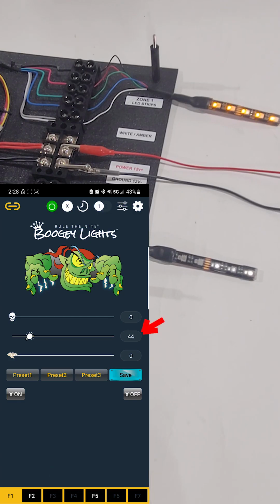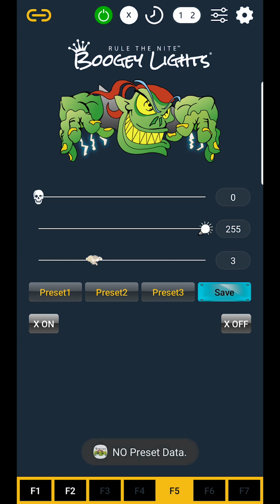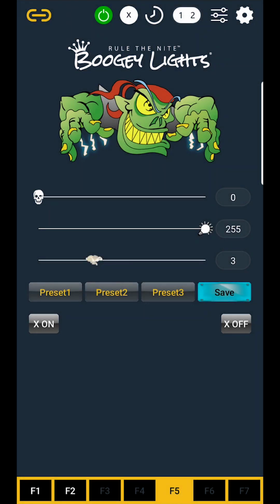The second, brightness control, to adjust the intensity of the LEDs attached to the X outputs on the controller. The third, speed control, to adjust the speed of the functions down below. Below that, you have 3 presets in the X operating mode separate from your presets in the RGB operating mode. And lastly, an X on and X off button to turn on or off the X diodes.